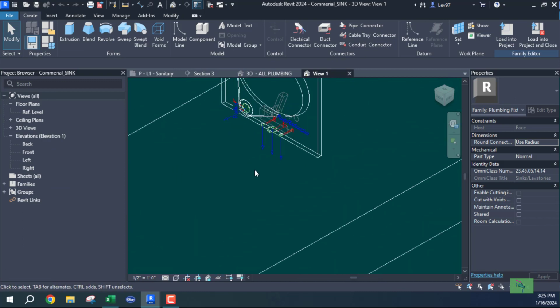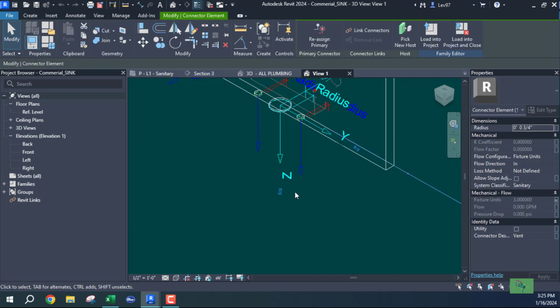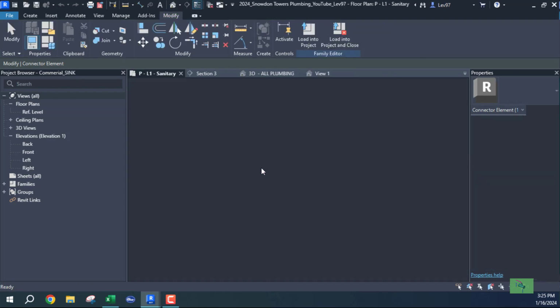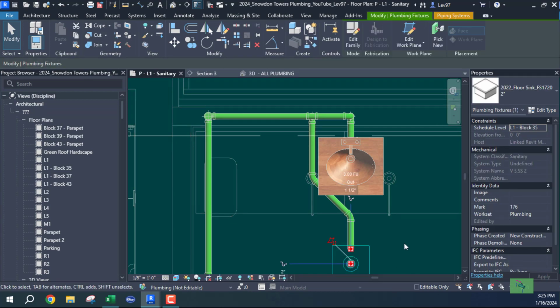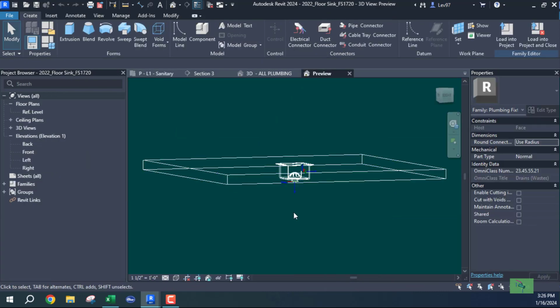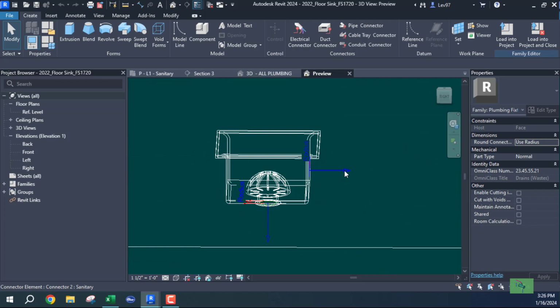So I'm going to go to my vent. This is the vent connector. Okay, so let's look at this vent connector. And the vent connector looks good. Flow direction is in. Vent connector, that's good. Okay, I'm going to say no to that. Let's look at the vent connector for this floor sink. Let's edit, and vent connector. Where is it? Okay, this is the vent connector.